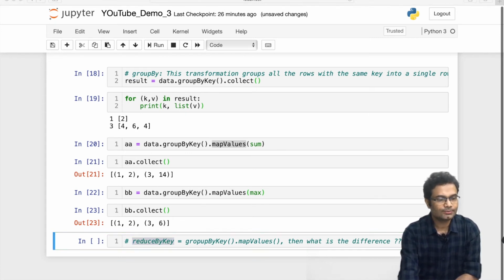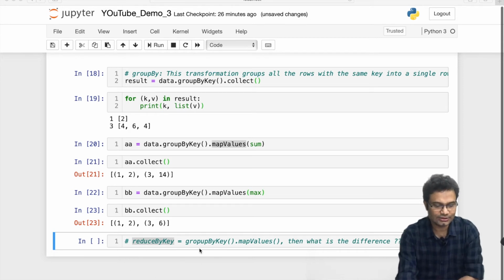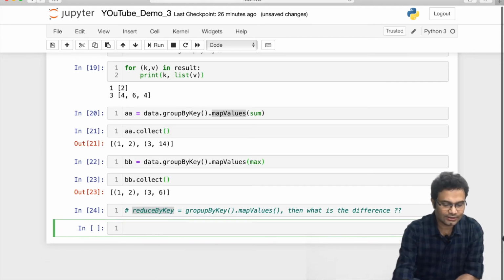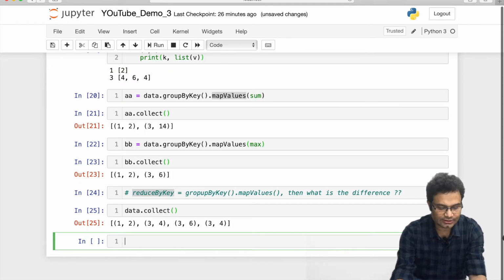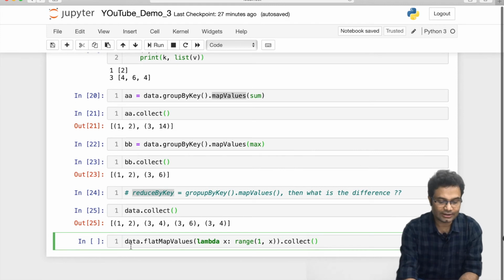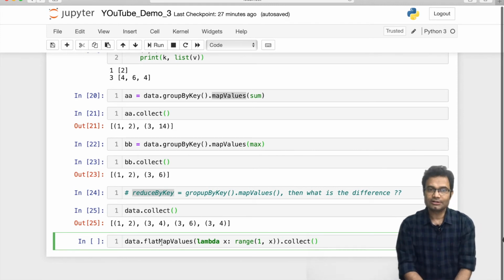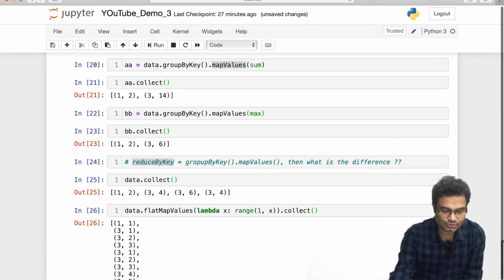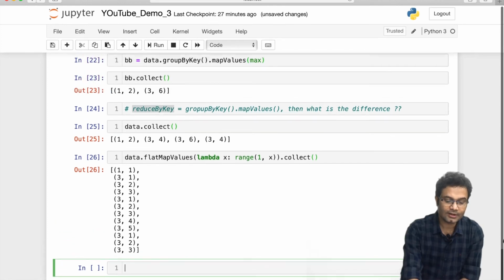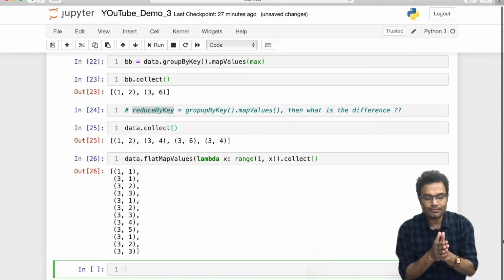Now we have another method, flatMapValues, which is also an important one. Let me take this data. Now I'm going to use flatMap. You remember in my first video I explained what flatMap is, but in this case I'm going to use flatMapValues. So it will do the flatMap on each value.